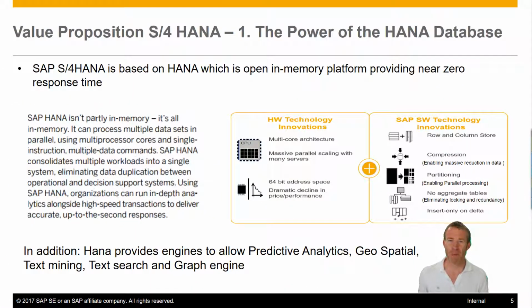So, value proposition number 1, the power of the HANA database platform. The HANA database platform isn't a partially in-memory database platform, it's fully in memory. Some of our competitors out there are claiming to have a fully in-memory database platform, but it's often not the case. Often they have what's termed a cache, which is an in-memory part, and data is duplicated and uploaded into the cache to provide some real-time reporting. But HANA is a fully in-memory database platform. And let's give you an example of what that means.